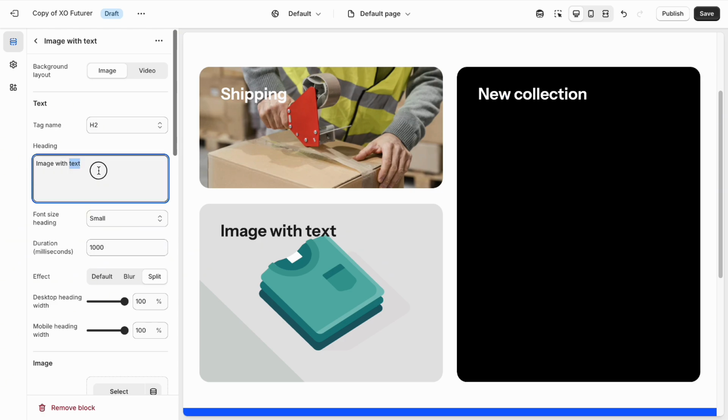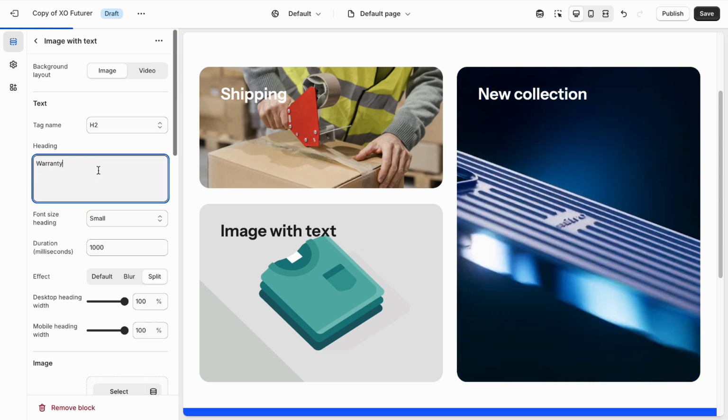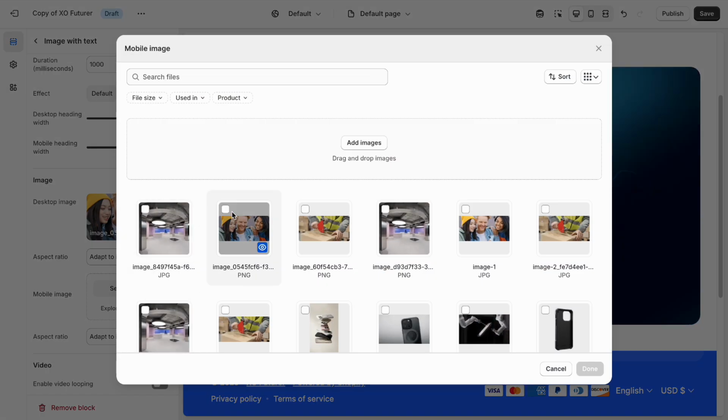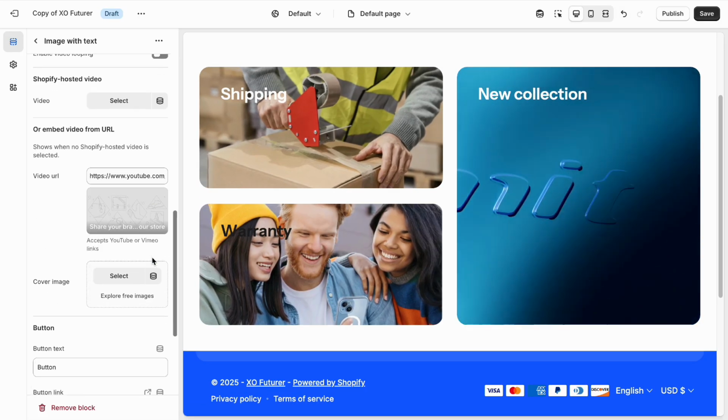For the third column, repeat the process from the first column. Add an engaging heading, upload high-quality images, and insert a button to direct users to relevant content.